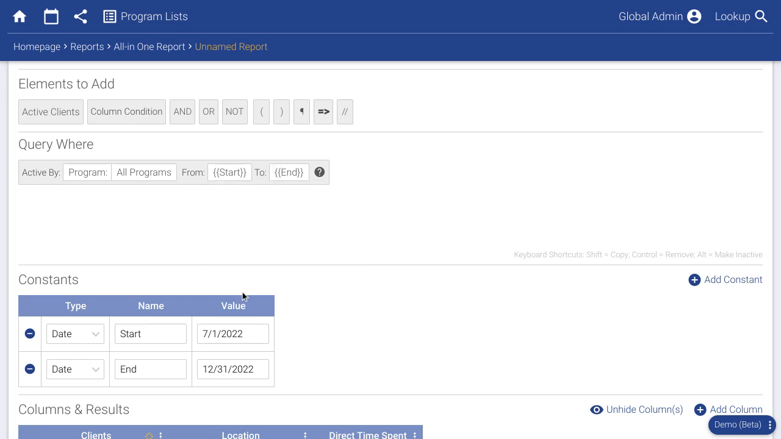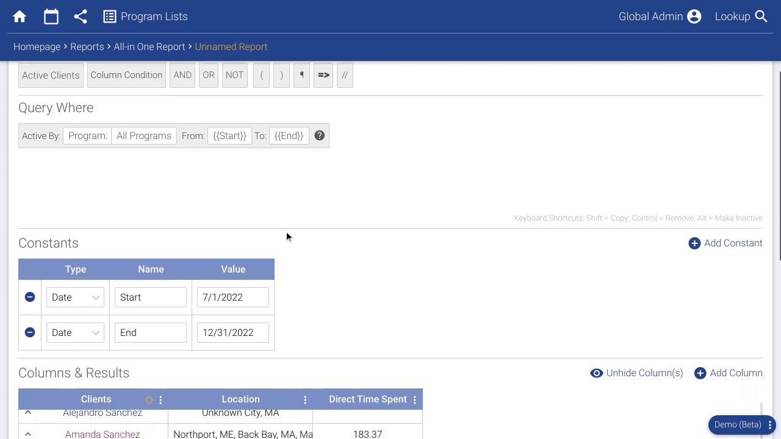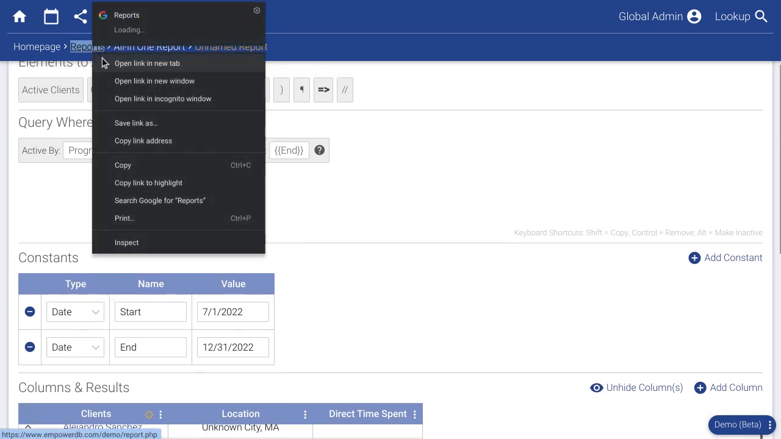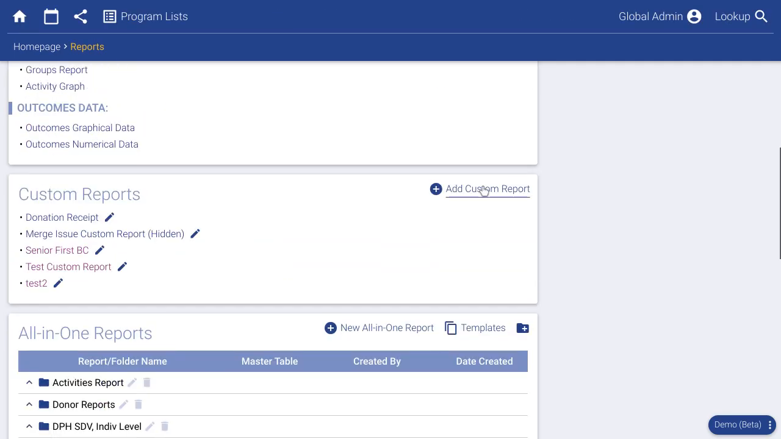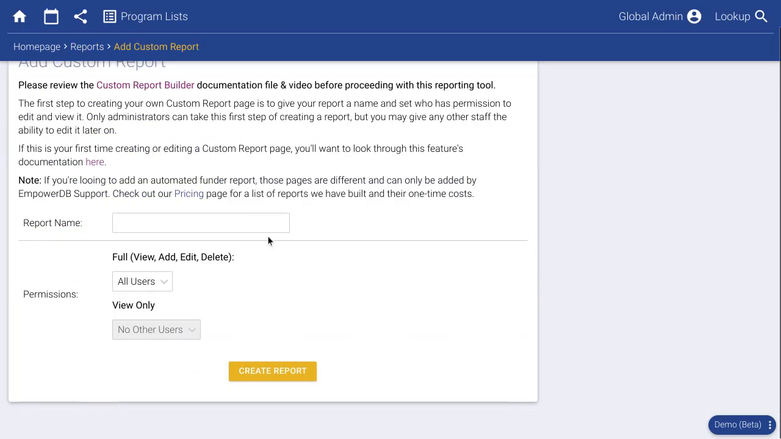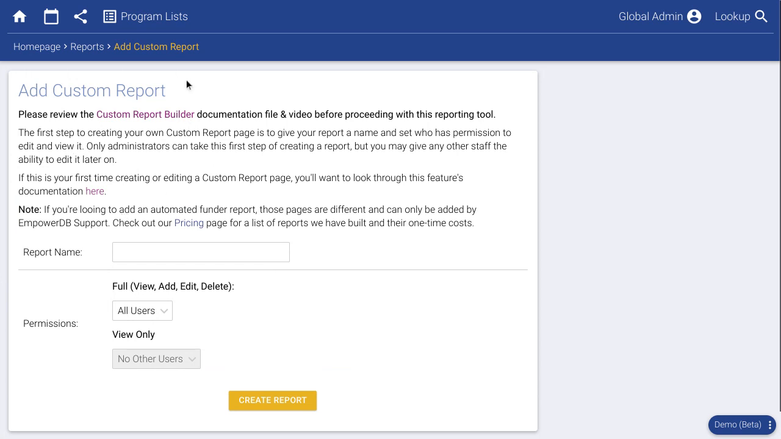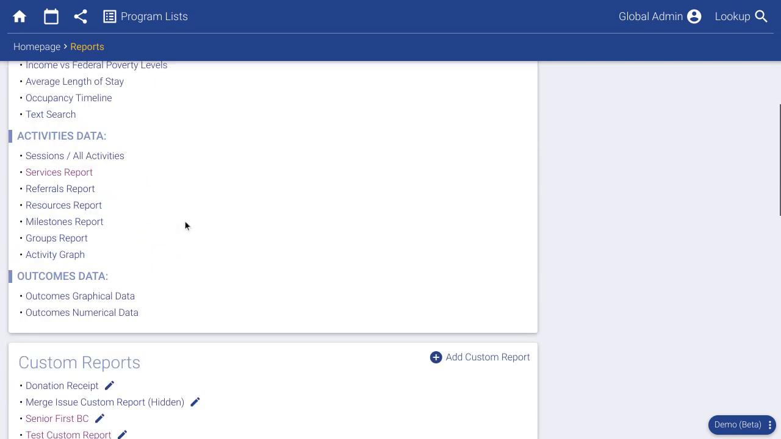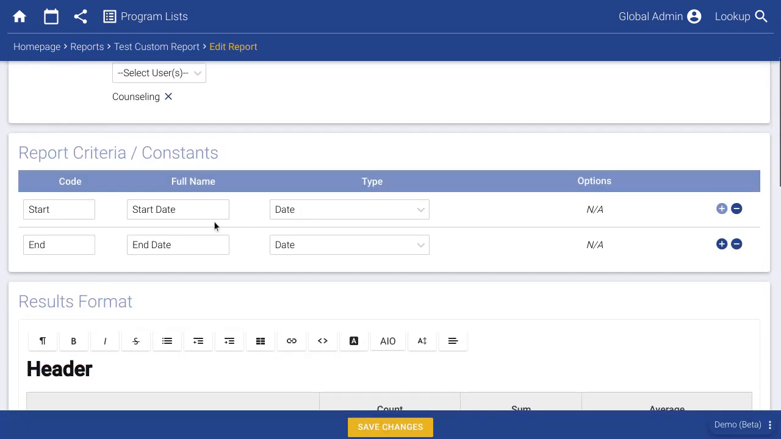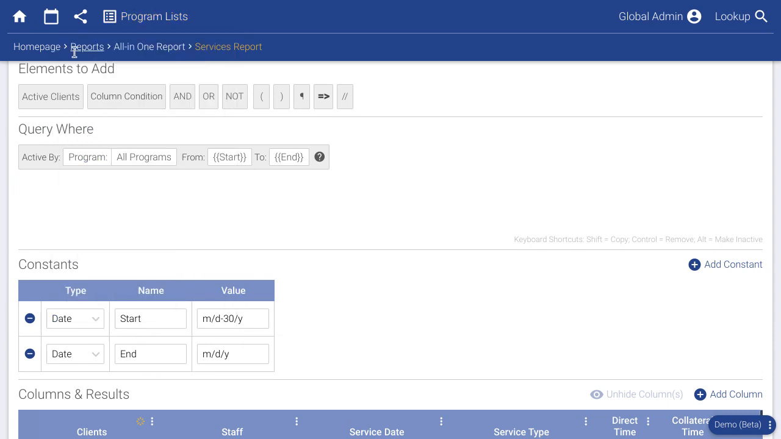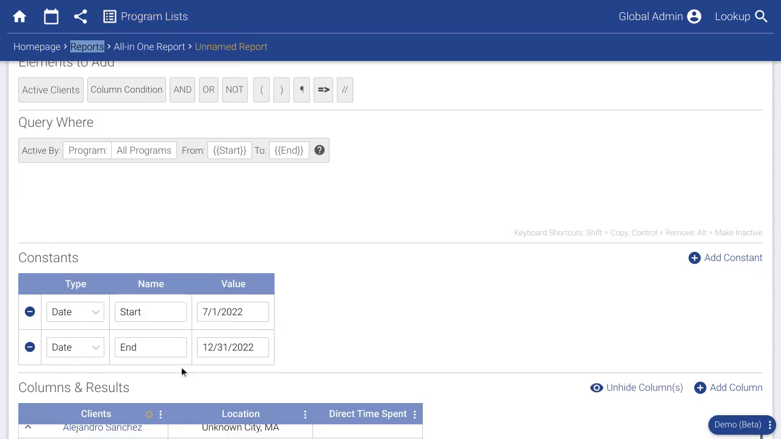The other reason why you would want to use constants is if you were building a custom report. This is the custom report building tool. The starting page for each of these custom reports asks which constants to use, and so you would need to build these constants to align with the constants that you've set up here.